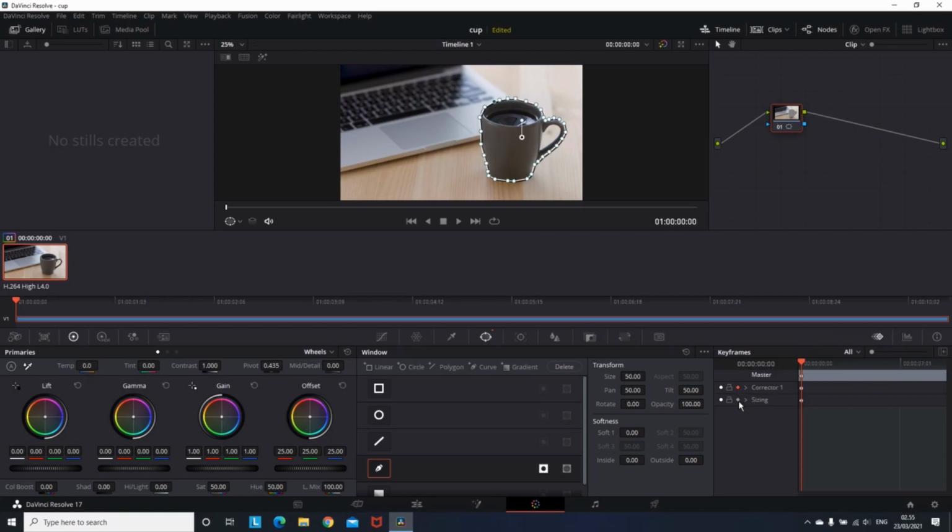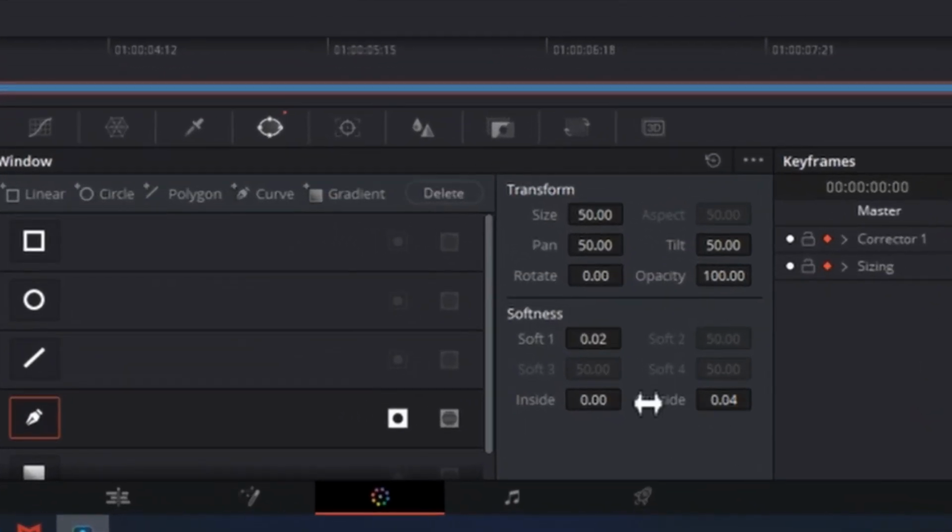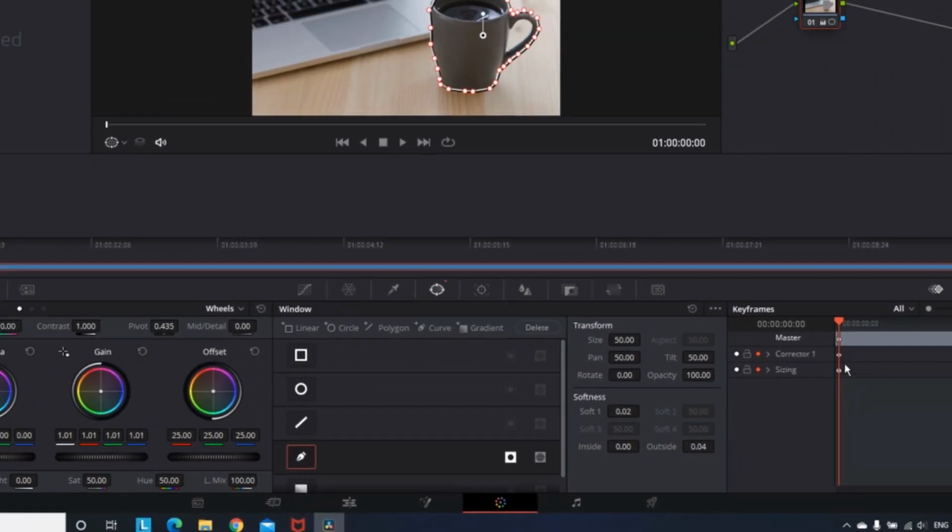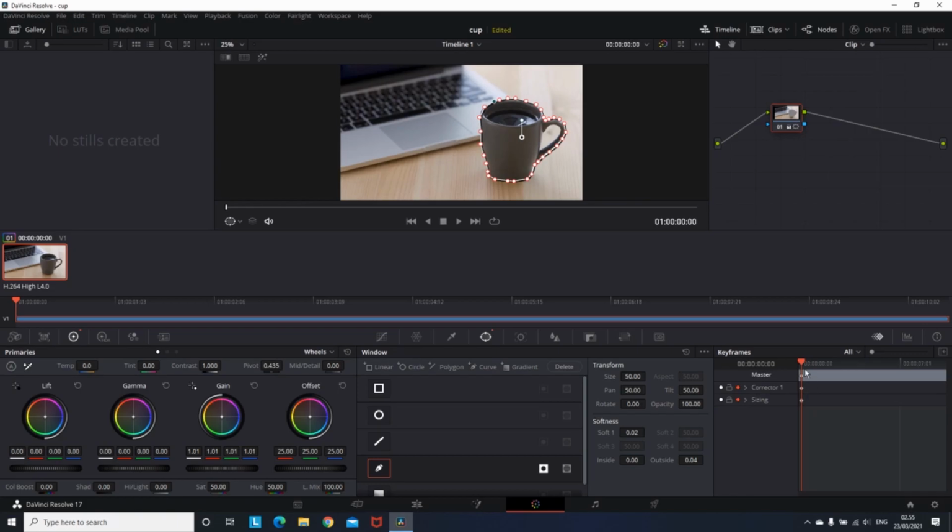Then you wanna go on the right side under the notes. You wanna click this icon right here, which is the keyframes, and mark these two diamonds right here so that we can make a correction. The next step is going on the gain. I'm gonna add a value of 0.1 so that it can just create a keyframe without changing anything. Then going on the softness, soft one, I'm gonna put 0.02, and outside 0.04.